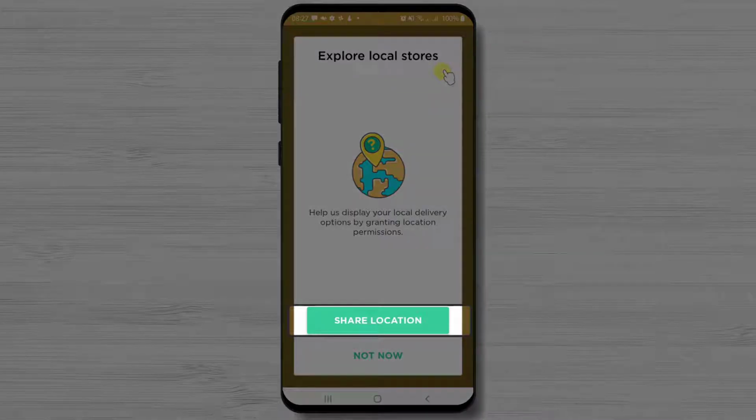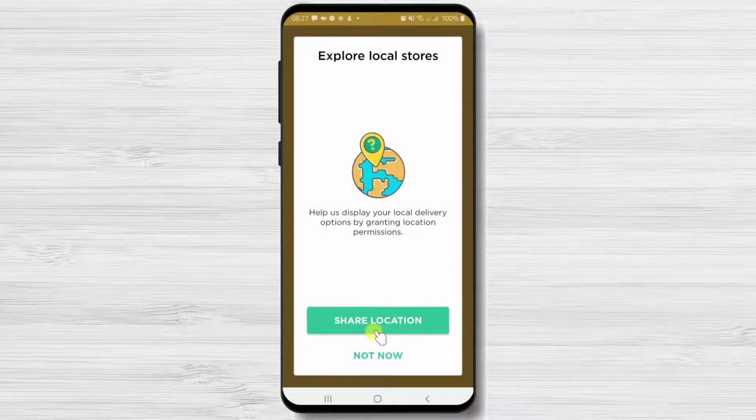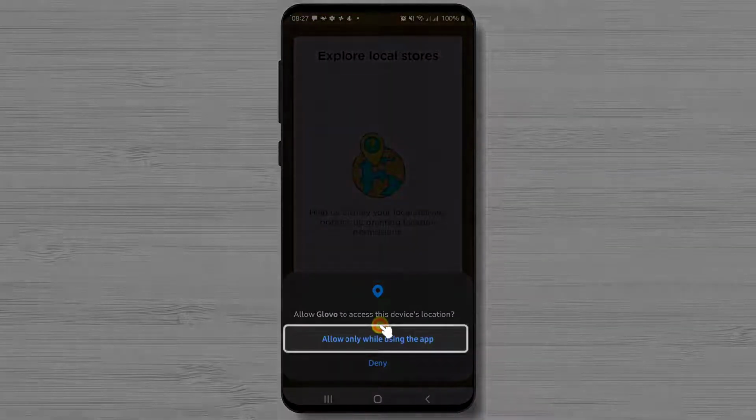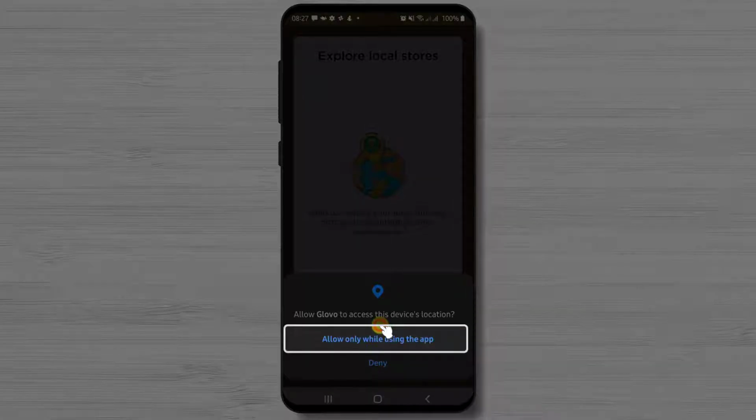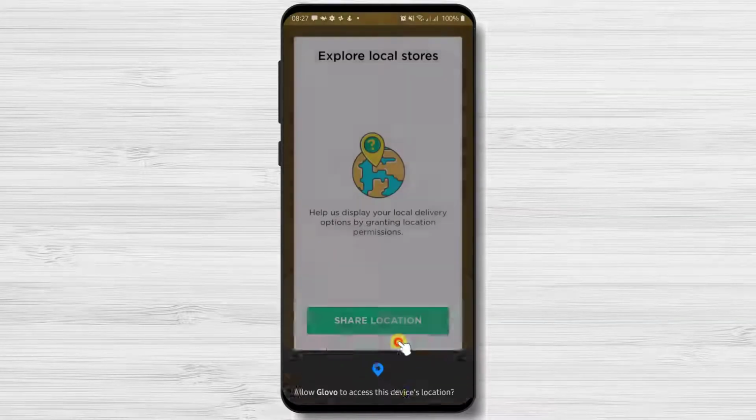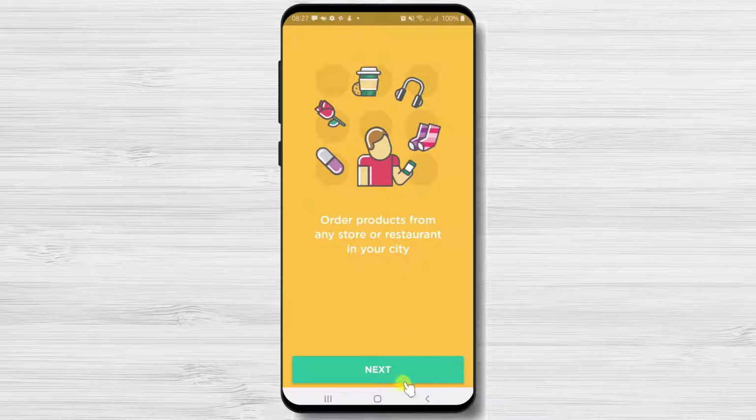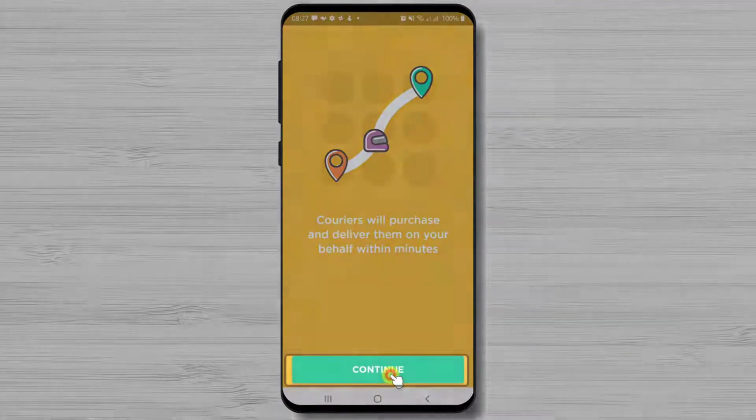Now tap on Share Location. Here tap Allow Glovo to access this device location. Now let's go see the Glovo presentation. Tap on Next. Tap Next.